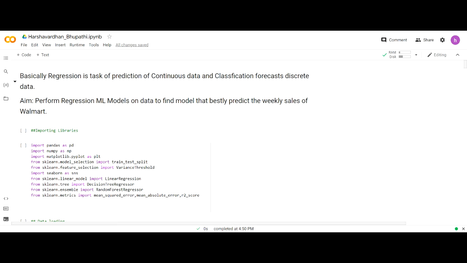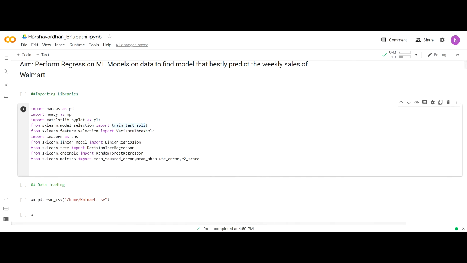I'm Harshvardhan. My data analysis on the sales of Walmart. So my goal is to perform regression ML models on the data to find the model that best predicts the weekly sales of Walmart. So the first step is to import libraries. You could see some of the libraries are imported for data pre-processing, data visualization, modeling, and evaluation purposes.